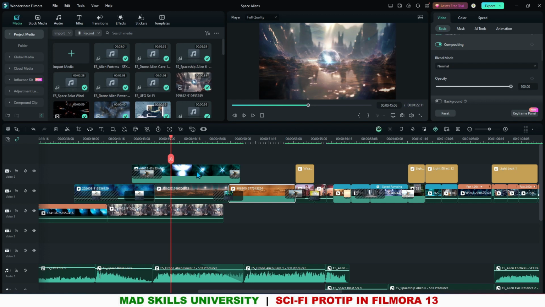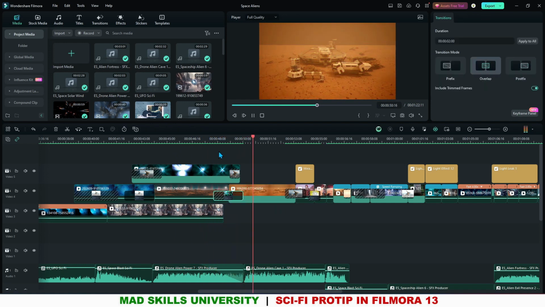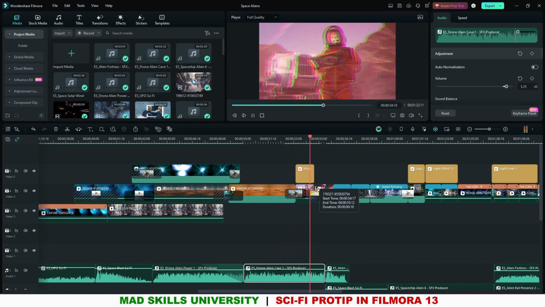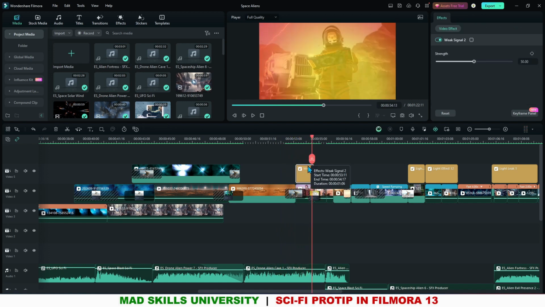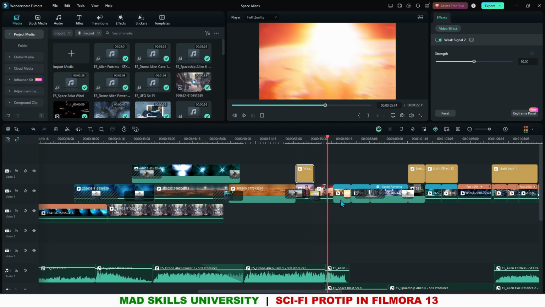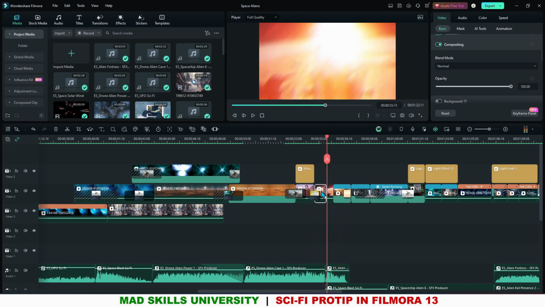So that was my storyboard concept. And now we have the glitch block there. Then we go into alien cave sound effect right there. Here, we went into a weak signal effect right here. And this is a light leak transition. And we have a blast.